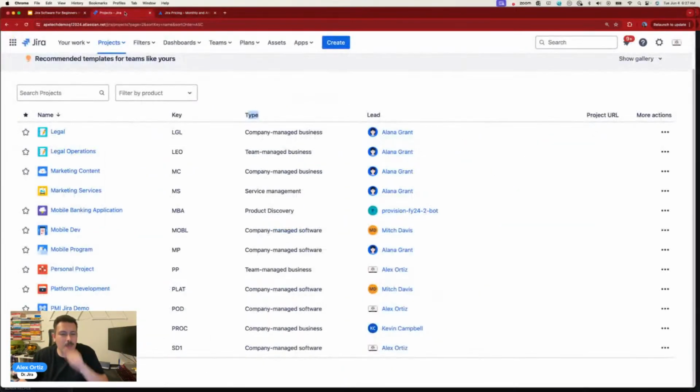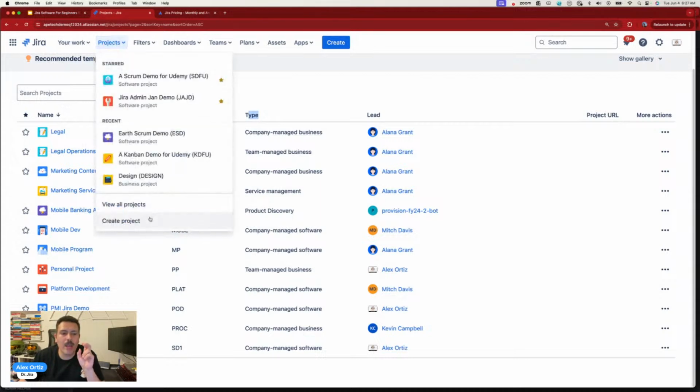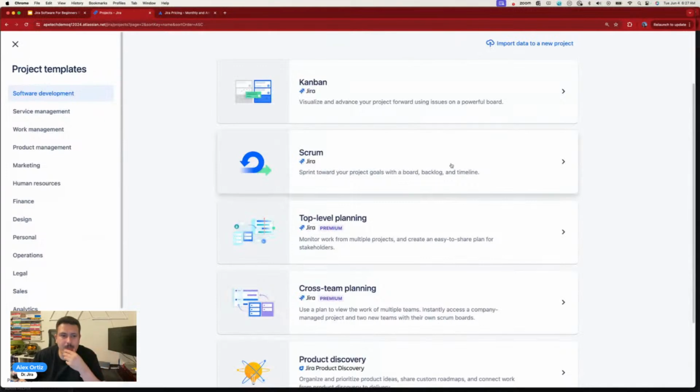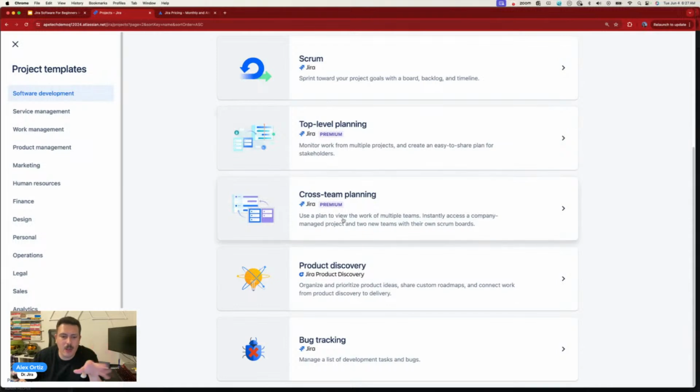Okay, so now that we know all the 5 different flavors of Jira, I want to dive deeper. So when we go into a project, within software development, we have the option to pick a template, okay? And we have a Kanban and a Scrum. Now, Jira does include top-level cross-team planning, product discovery, and bug tracking. I implore you, ignore all of those. These top-level and cross-planning ones are cool, but they come later. You would not want to start off with one of these. This is an advanced capability. For beginners, you are really looking at Kanban or Scrum.